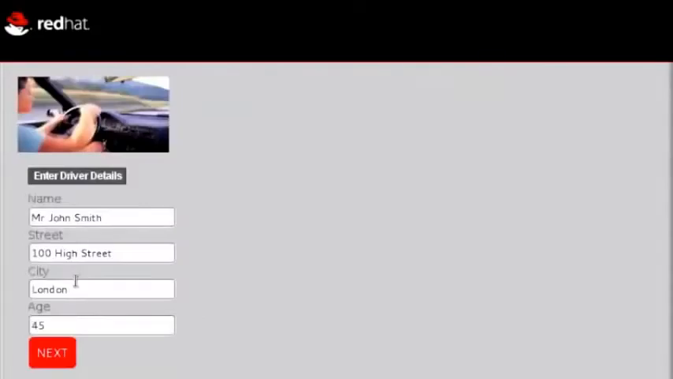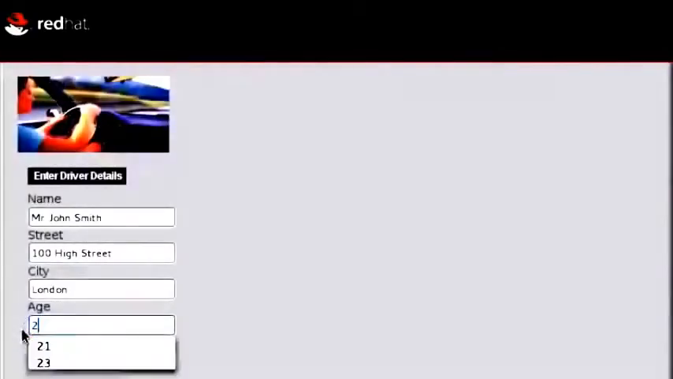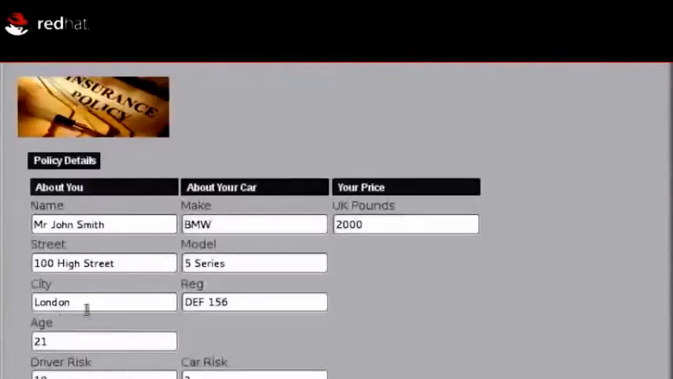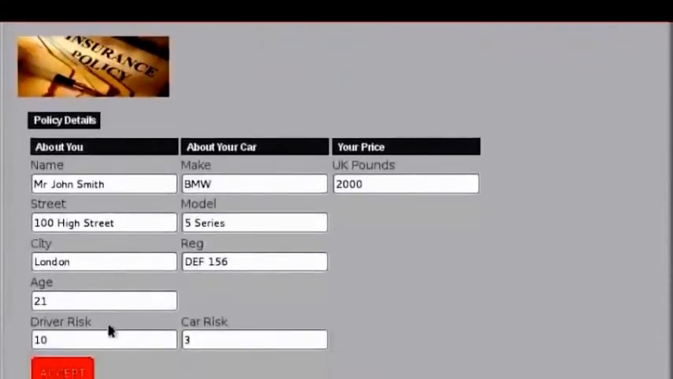So now I'm going to run through the process again, but this time I'm going to change it to a 21-year-old driver, and he's going to be driving a BMW. So this is a BMW 5 Series. I'm going to put a different registration number in, but there we go. Here we have the quote for a 21-year-old driver and a BMW 5 Series. So it comes out very expensive at £2,000.